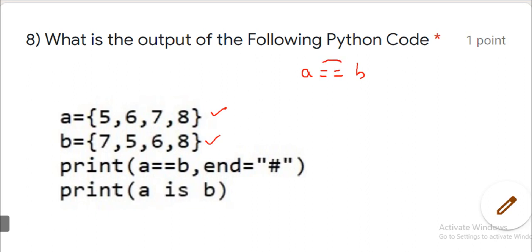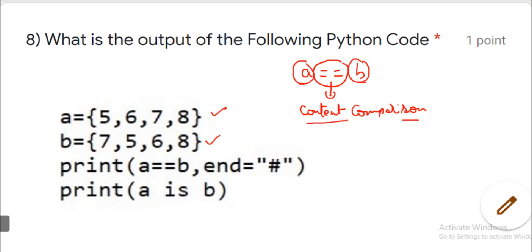Whenever you are using double is equal to between two variables, this double is equal to will do content comparison. It checks whether the content is same between A and B. Double is equal to means content comparison, or you can say value comparison. So here you want to check A is equal to B.